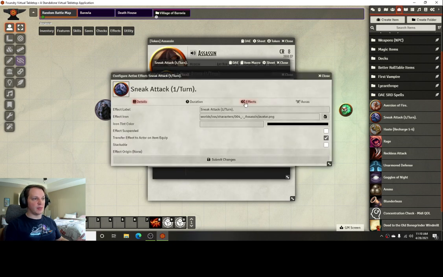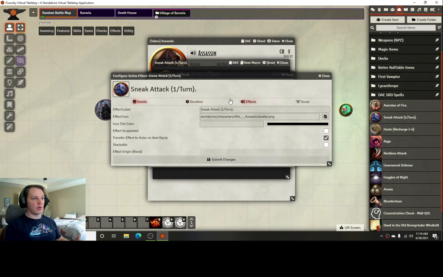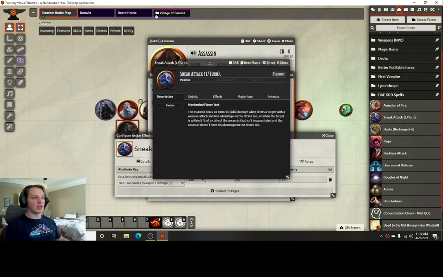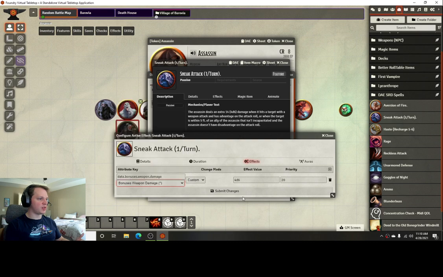I added an ability to give him bonus melee weapon damage, even though it should technically be just bonus damage. That was a mess up on my part. So I should just do bonus weapon damage, and then save that.